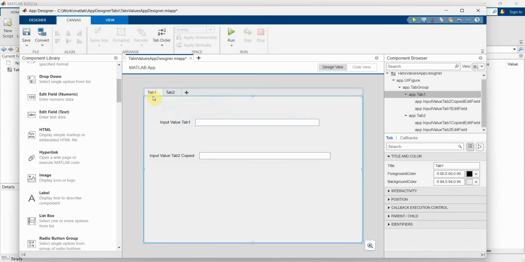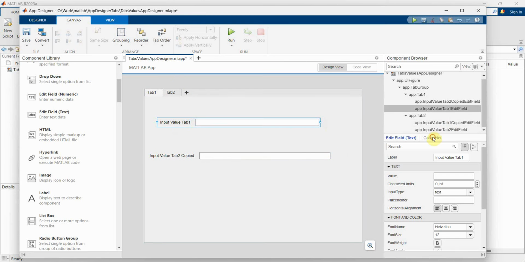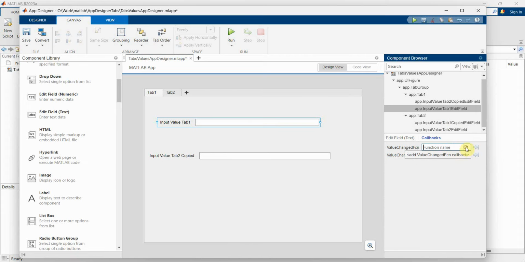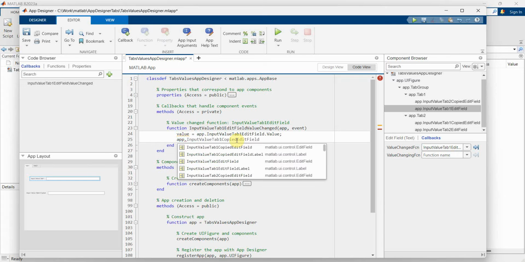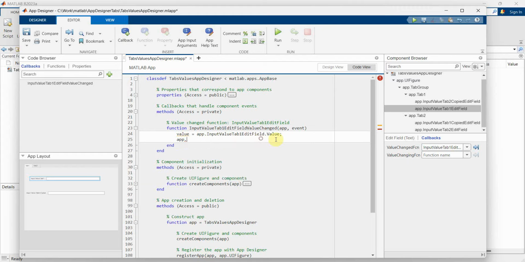Now once our components are created, I'll start adding the callbacks. For example, a value changed callback for this tab one field. Whenever a user changes a value, it will come to this callback, and over here it takes the value of that particular variable, called value, and feeds it into the input value tab one copy edit field. So app dot, and then add value equals value.